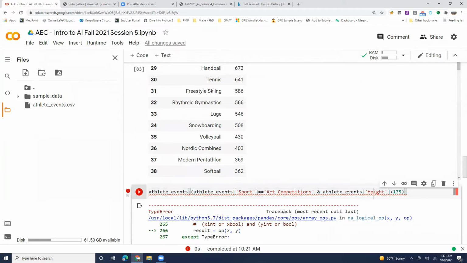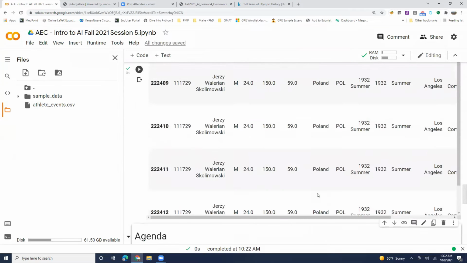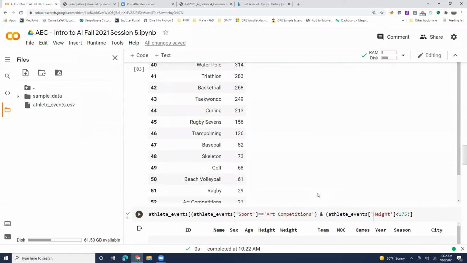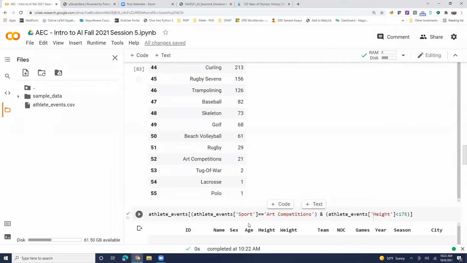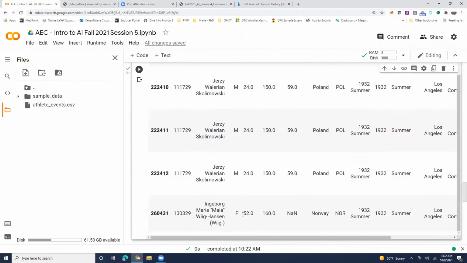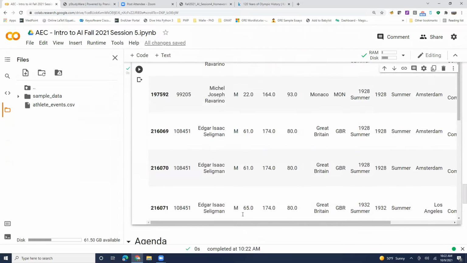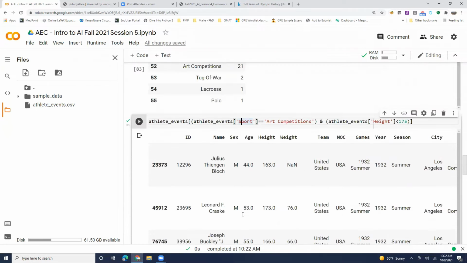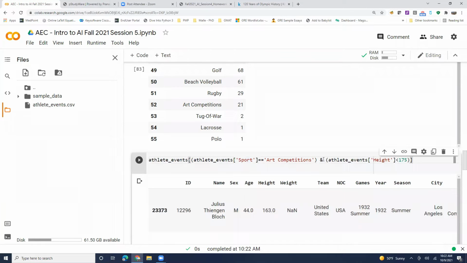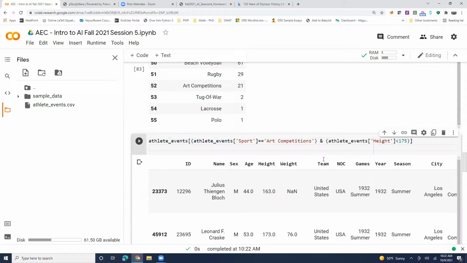This is short athletes, and then, oh, if you just group by, it will only show you that. If you only group by, it will just say that. So I got my 21 rows, which are just short athletes in art competitions.